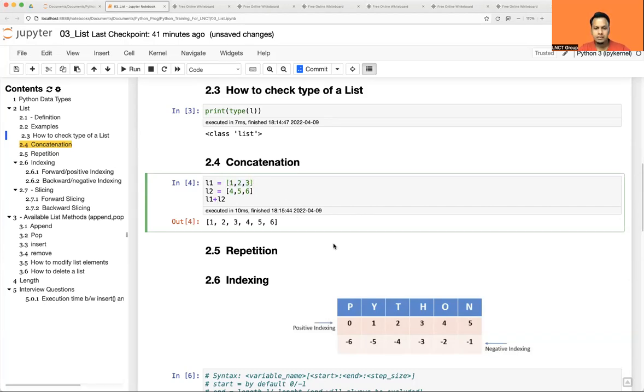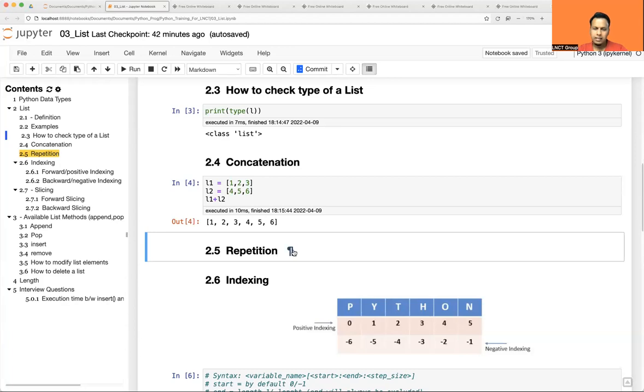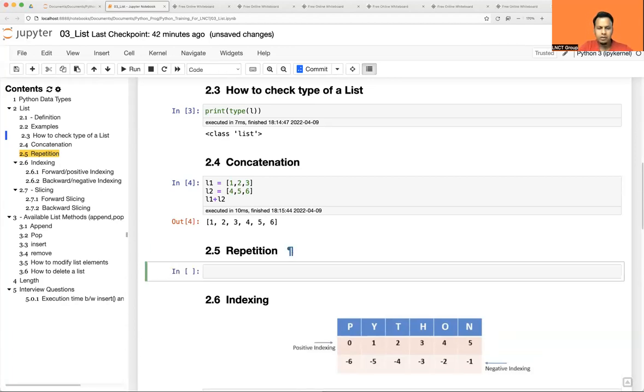That's what concatenation is. Can someone tell me what repetition is? Do you remember anything from the last class? Can anyone tell me? Anyone? Sir, for repetition we will use the star operator or multiplication operator. Correct, that's correct. Yeah. So we use the star operator, but what exactly does it do?